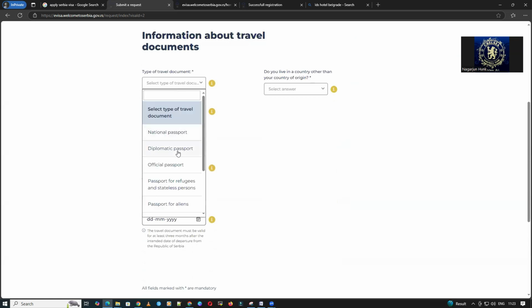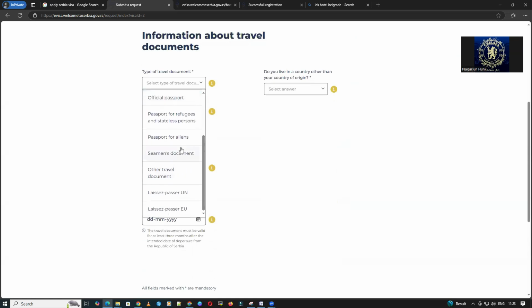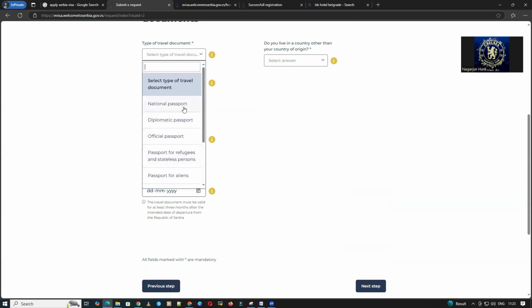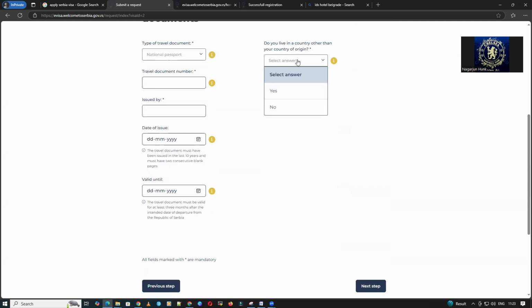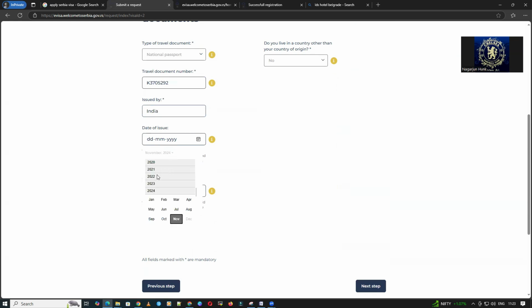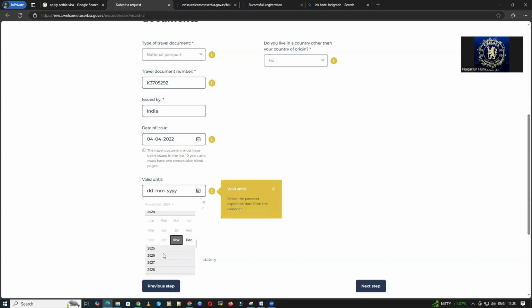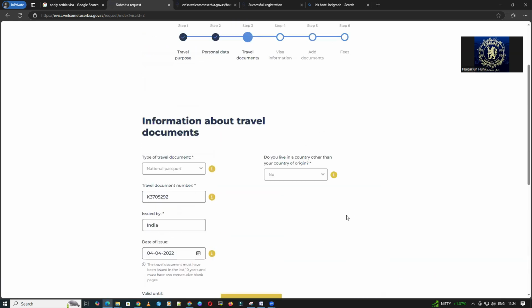Type of travel document is passport, okay, national passport, I think, is the proper passport type. Do you live in any other country than your country of origin? No. Travel document number, again I'll just give a dummy passport number, guys. And issued by India. And date of issue, I'm going to select a date of issue and date of expiry for my actual passport number. So I'm going to mark this as April 4th, 2022, and this would be 2032, April 3rd. Yeah. So filled in all the details, click on next step.